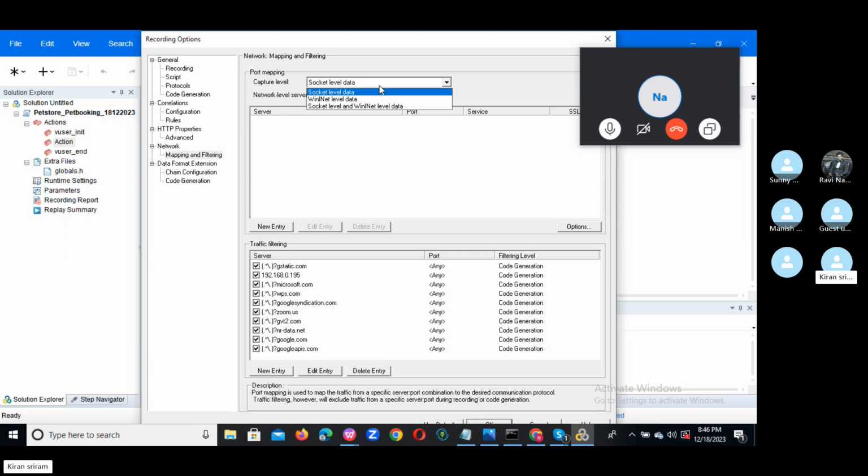When we are unable to record the script, or some request is missing and recording is not happening properly, once recording is completed and you have observed that, you can select both at that time and record. So that is the way we can do it. These recording options are very important. In the interview, they will definitely ask about the recording options.